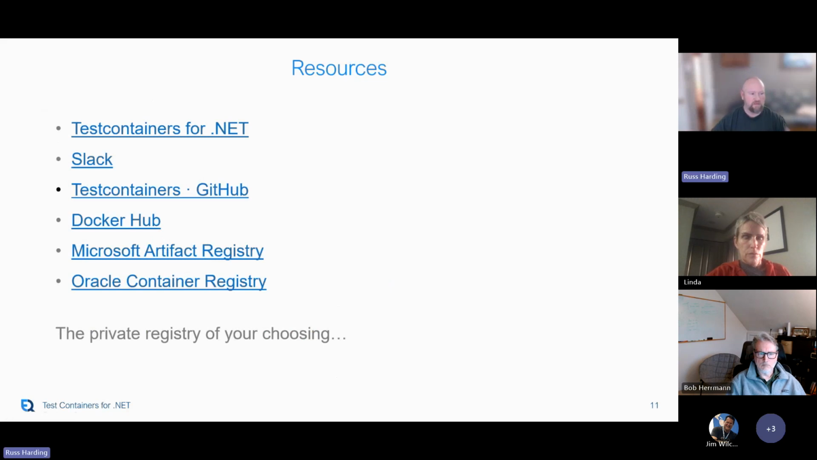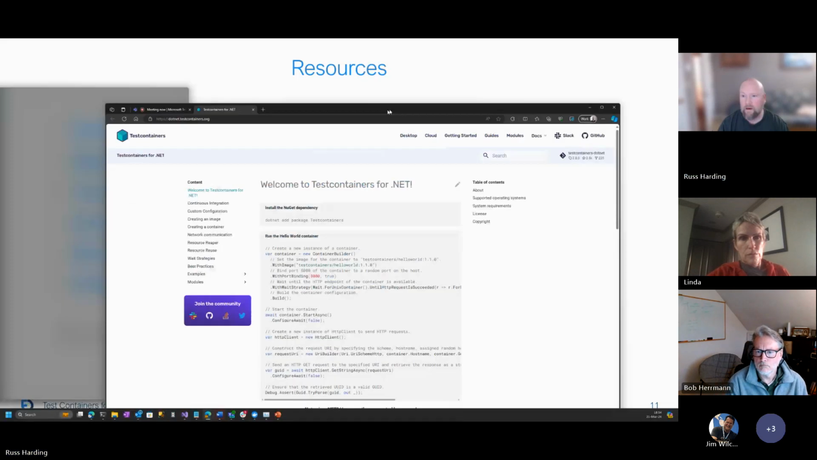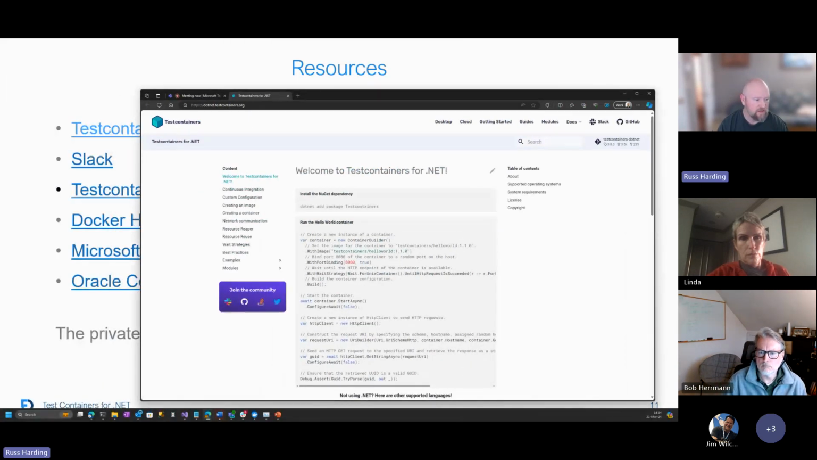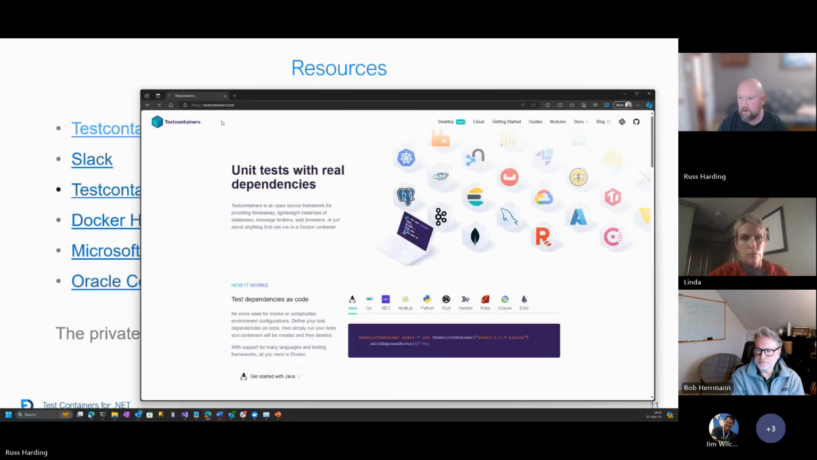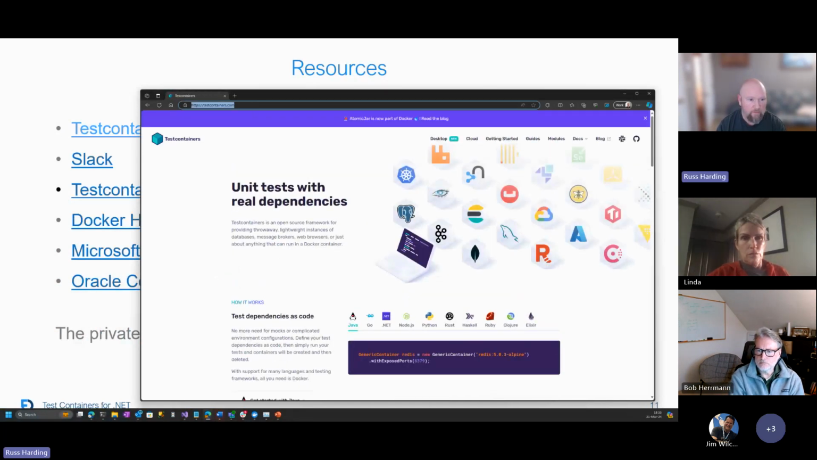So here's some of the resources. Again, if you want to go to Testcontainers, and let me open this up so that I know. Yes, it's testcontainers.org, and I can actually put this into the Teams chat, which I have just lost the window to. Oh, right here. That's why I can't find it. I'll put this right here.